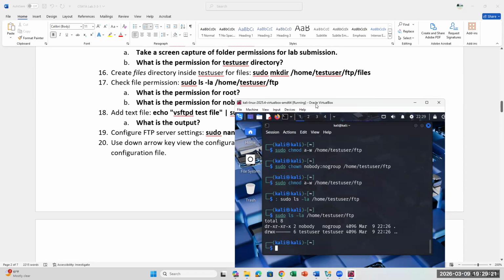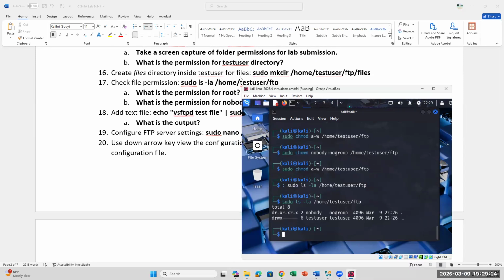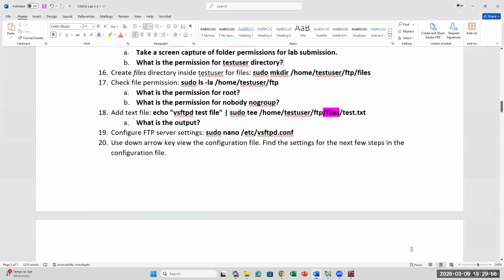Okay, so once we have the folder set up, what we're going to do is put in another subfolder called files. Now, by default, a folder within a folder is going to inherit the outer folder's attributes or characteristics, right? So files is going to inherit whatever you set for FTP by default. This is the same in Linux as it is in Windows. So the child object is going to inherit from the outside or the parent object. So we're going to make a subfolder inside the FTP folder for the test user called files.